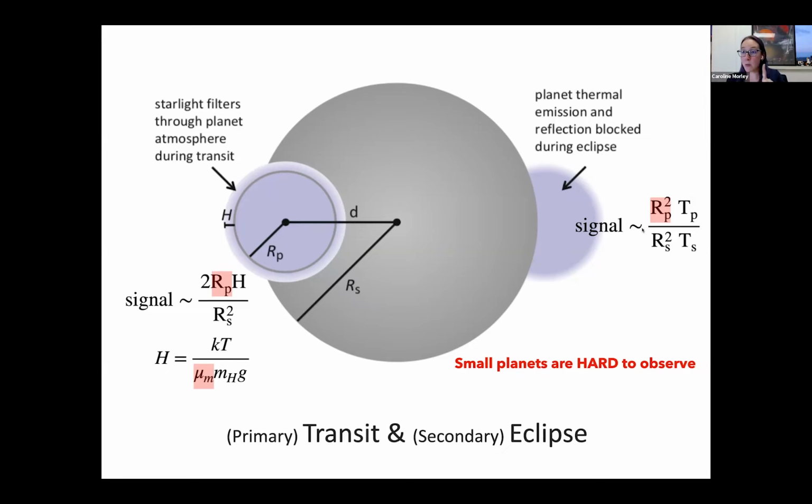But we have one thing we can change in this equation, and that is the size of the star. So our trick here is that we observe small planets only around the very smallest stars. That makes our star very small, and that makes the intrinsic signal of our planet larger.